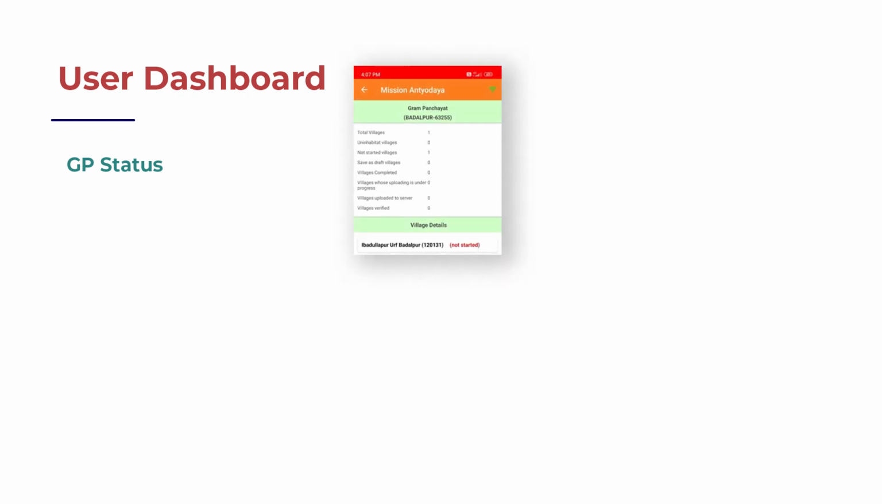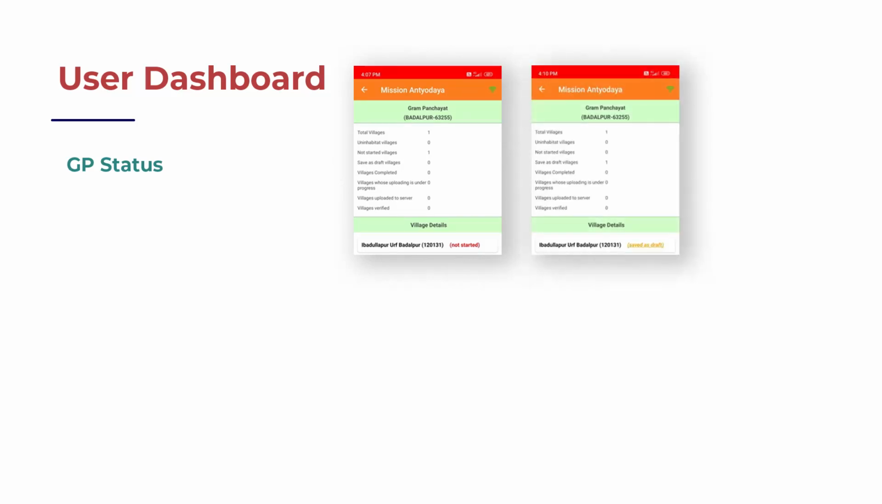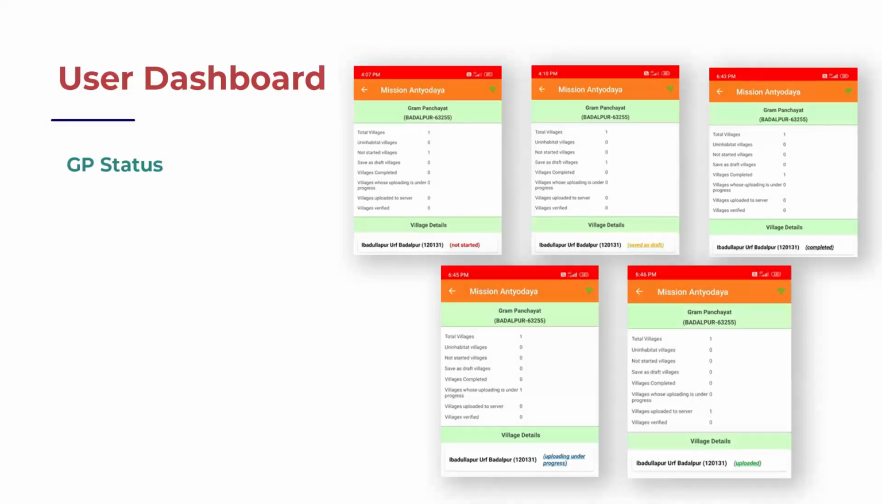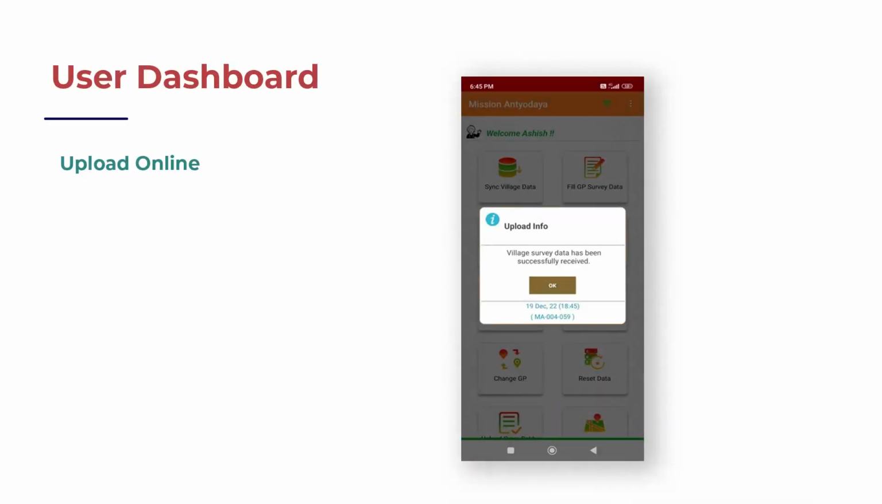GP status. Here you will get the details of the villages and status of completion as a consolidated report. Notice that you can view the status at the bottom. The status can be not started, saved as draft, completed, uploading under progress, or uploaded. A user can look at this section to manage the overall survey. Upload online. A pop-up message showing village survey data has been successfully received will be shown.